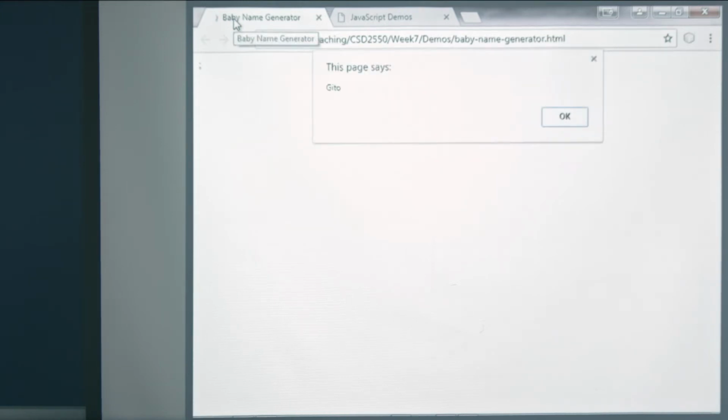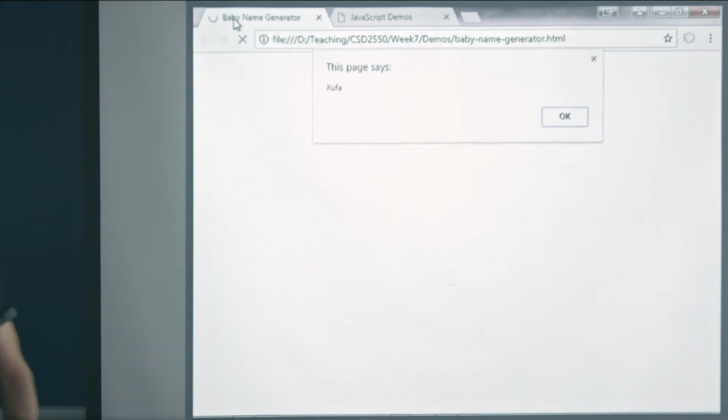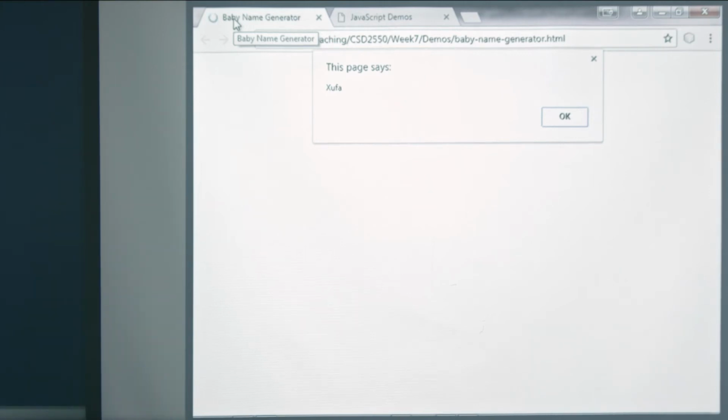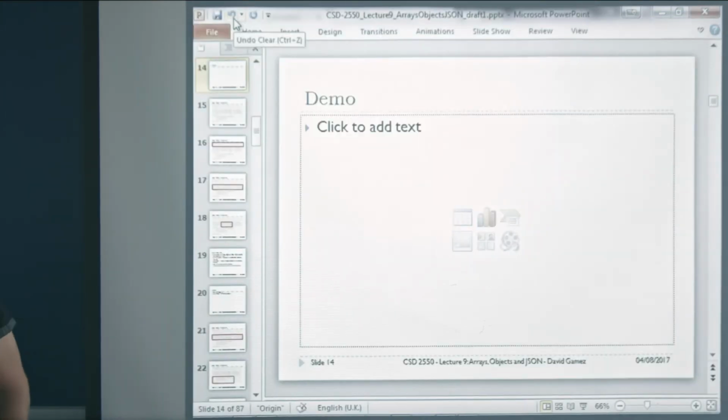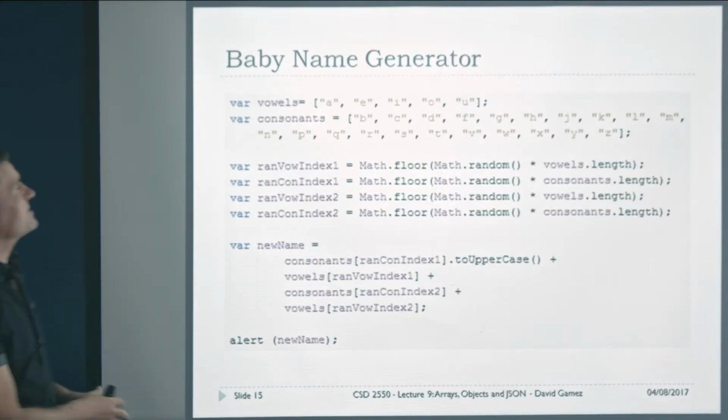So Rama, Gito, Lise, Jacko, Cope, Pizu, Sehe, Site, Zeksu, Ruru. So you can see it's a bunch of fantastic names, like Zufa. What could be better for naming your child? So that's the baby name generator in action. And now I'm going to explain how it works. It's all using arrays, as you can imagine.